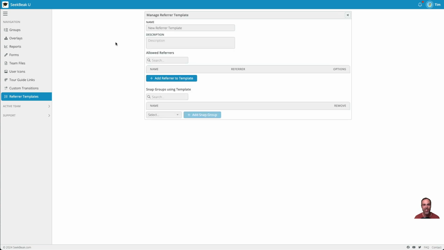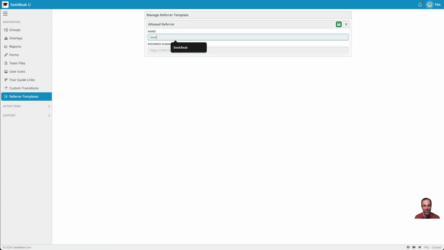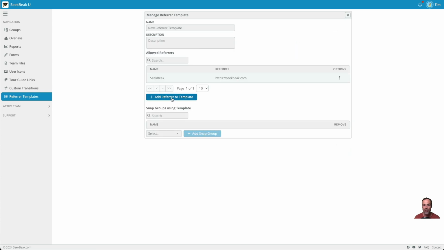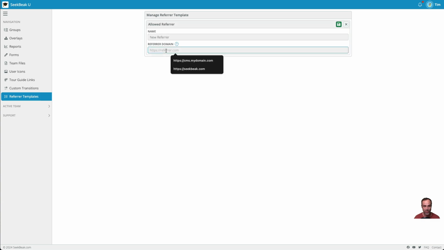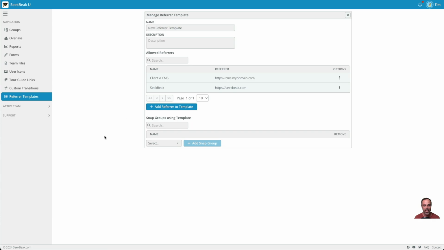I'm going to go in here and edit this. However, now things get a bit more interesting. So we can add a refer to the template. So again, we can add in, as we learned, you have to type in SeekBeak, and then this will be SeekBeak. And then we could also add another one, for example, and I've already done it as we saw, this fake cms.my domain. This can be find a CMS. Okay, and now what groups do we want to affect with this? And so now we can say, okay, well, the exhibition stand.